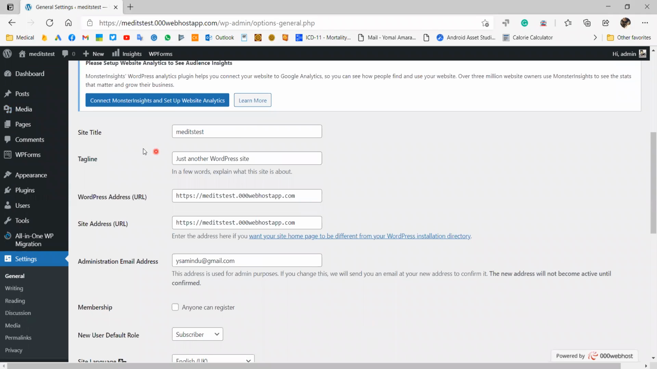So first thing is the site title. You can change it to anything you like. Then the tagline. Anything you can change. Tagline is the tagline.